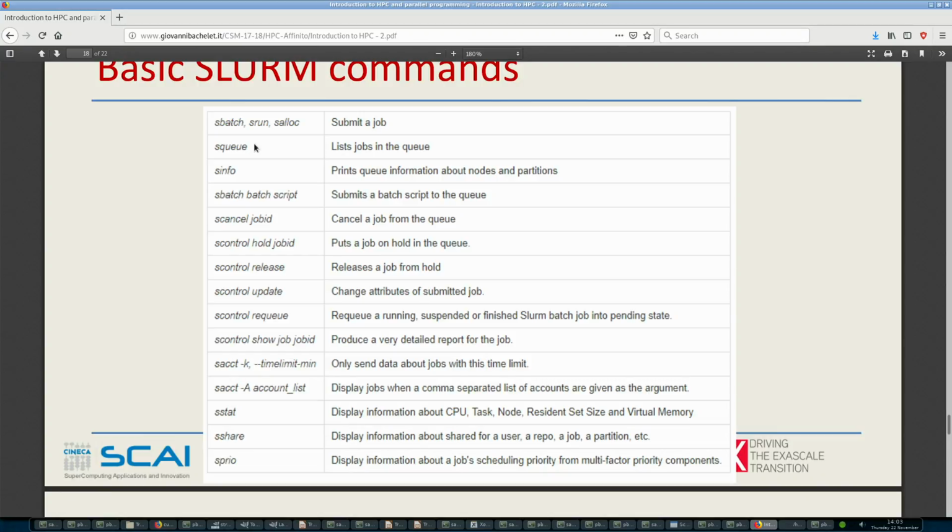sq lists the jobs that are in the queue, and you may pass an option like -u and your username to only see your jobs in the queue. And scancel, with the job ID, and the job ID is something that you get with sq, allows you to stop or actually kill a job that may just be in the queue or may already be running. So this is very useful when you see that something is going wrong and your job for some reason is not responding, so you can just kill it and leave the compute resources for someone else.